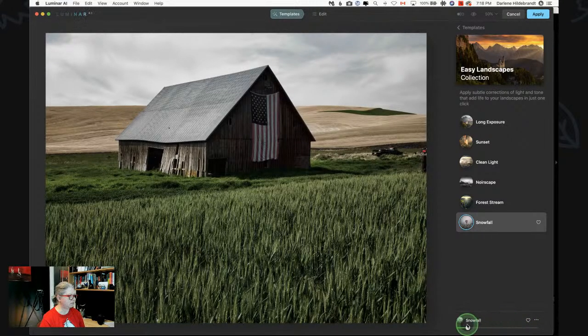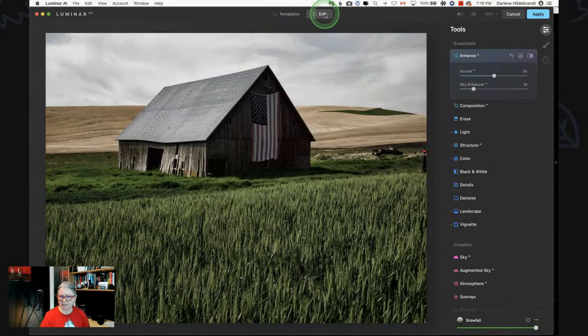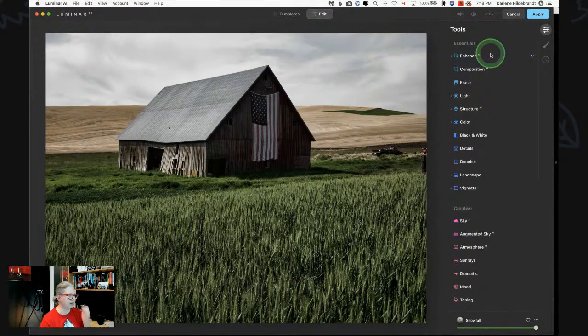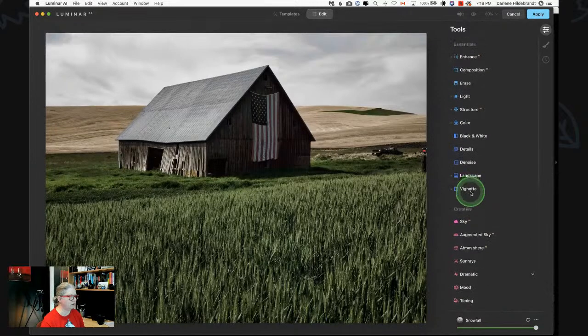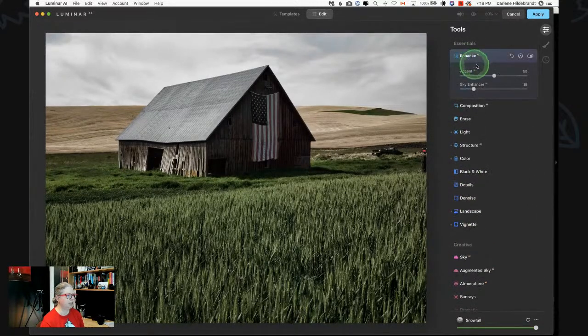Let's see if it's catching up to me. Okay, so let's go full. I like what it's doing in terms of sharpness. And once you go to edit, you'll see all of the tools over on the right, okay? And anything that the template or preset has applied has a little dot next to it like this, okay? So I was guessing that it applied dramatic, but I was obviously wrong. Okay, so it's applied Enhance and Sky Enhancer.